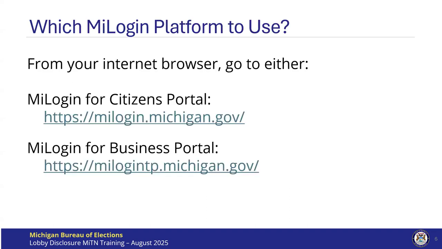To access the MiTN platform, everyone must first have their own My Login account with the state of Michigan. My Login is a statewide online portal that connects users to state of Michigan services through one single user ID. This portal is supported by all major web browsers, including but not limited to Chrome, Edge, Firefox, and Safari. You will need either a My Login for Citizens or a My Login for Business account, from which you will then load the MiTN application onto your My Login dashboard. Please note that the steps work the same whether you use My Login for Citizens or My Login for Business.